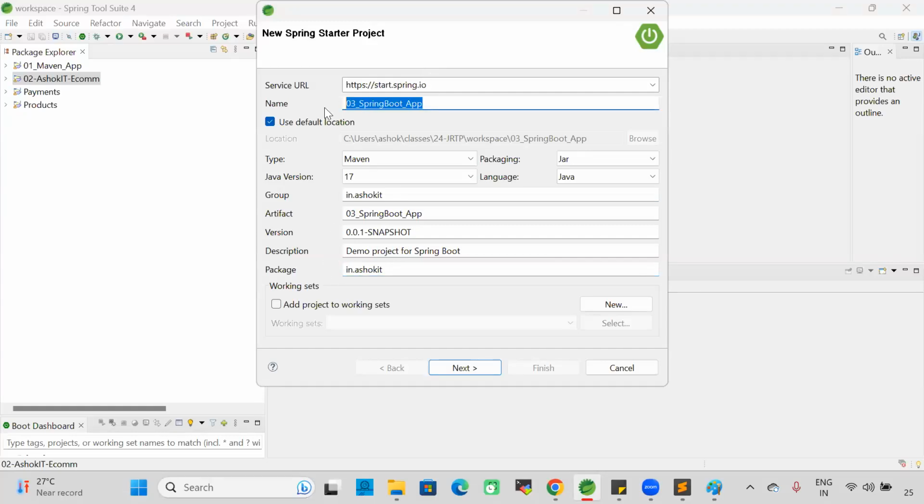So I'm giving the name of the project. I'm selecting the type as Maven. For Spring Boot project, build tool is mandatory. Without having any build tool knowledge, you cannot create Spring Boot applications. So either you need to use Maven or Gradle to create the boot applications. So that's why we discussed Maven tool as of now. Maven is a build tool which is used to automate build process for Java projects.